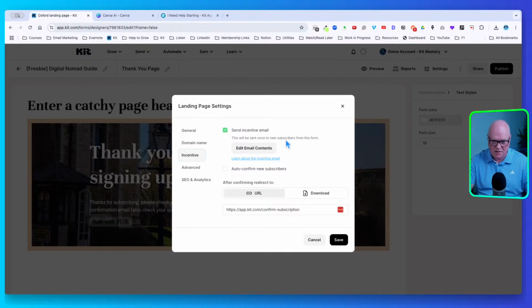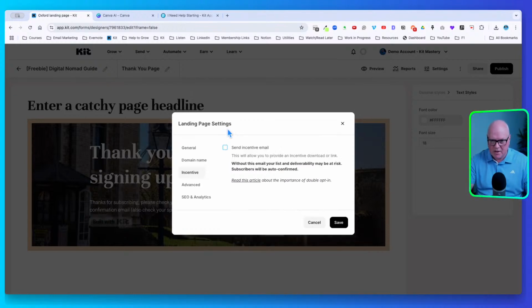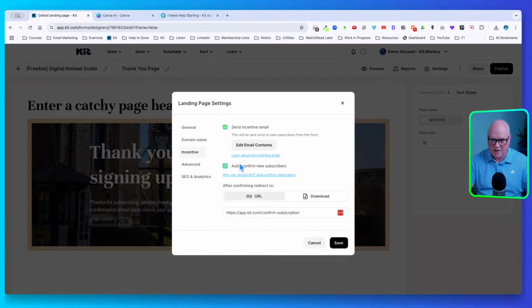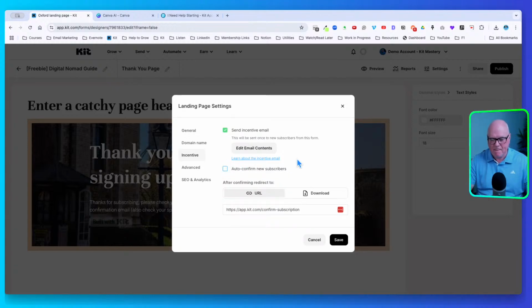So let's go back to this landing page settings form. In here we've got this checkbox that says send incentive email. If I don't select that, then I'm essentially choosing a single opt-in. Also, if I check this one, it says auto confirm new subscribers. Likewise, I'm automatically confirming the subscribers regardless of whether the email address is fictitious or not, whether or not the email address owner gave permission or not. So I'm going to deselect that.